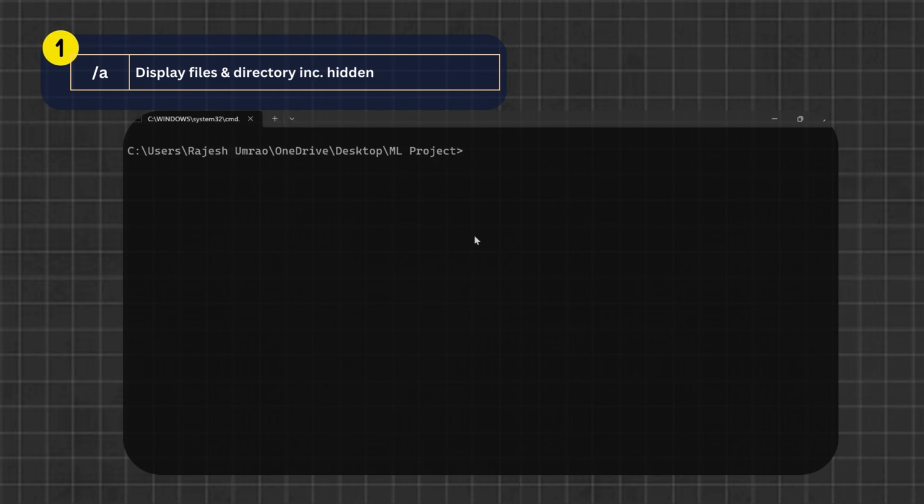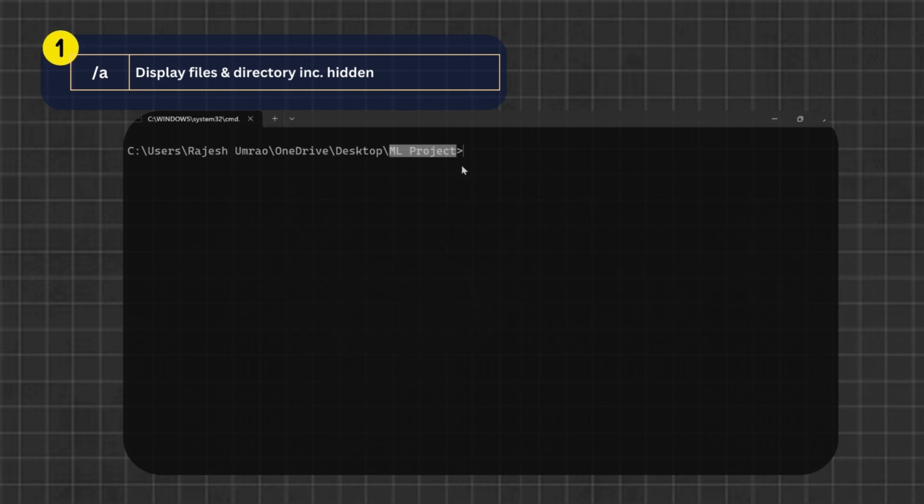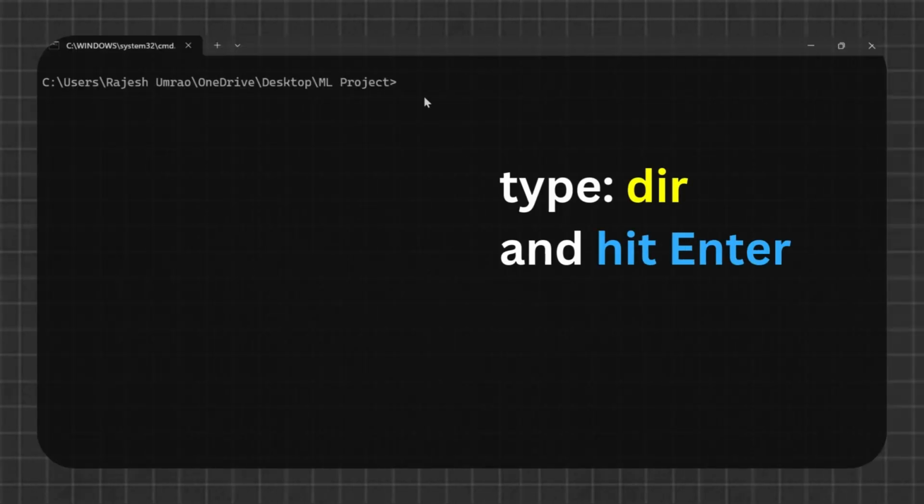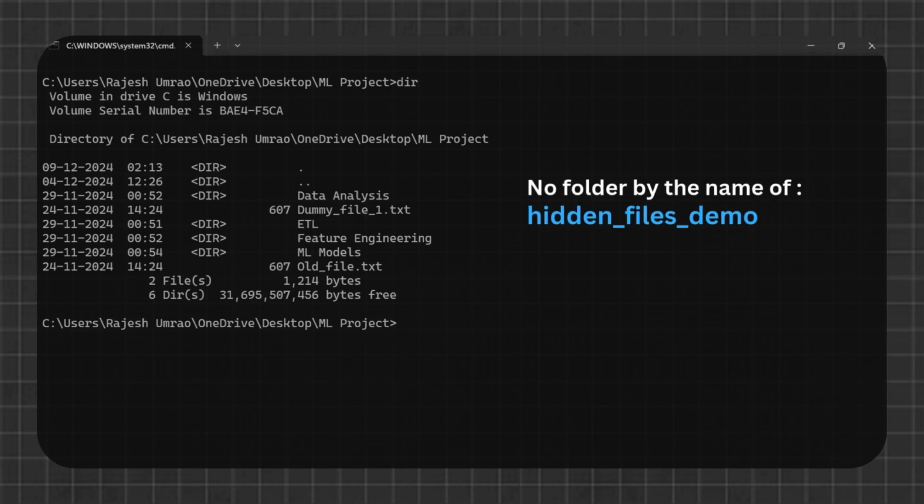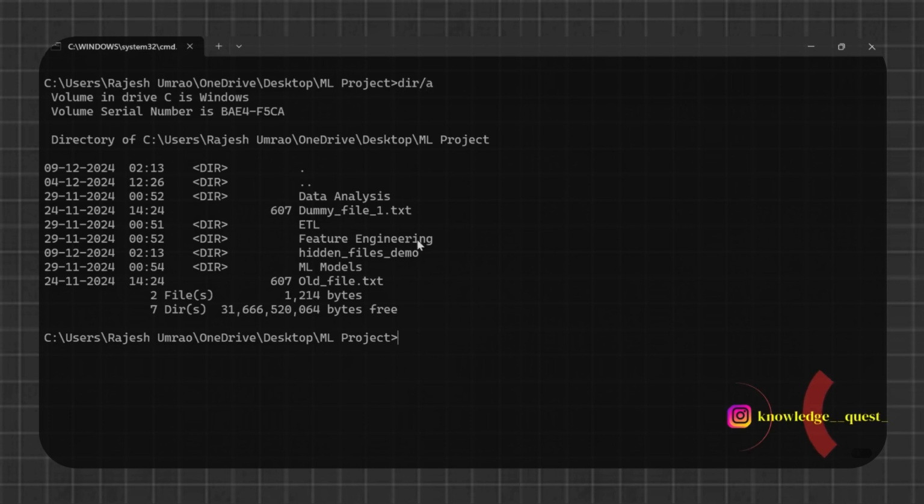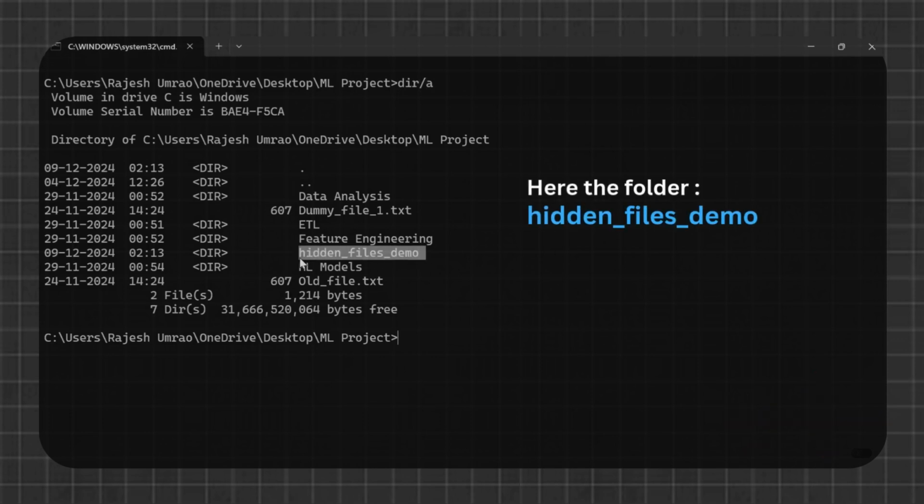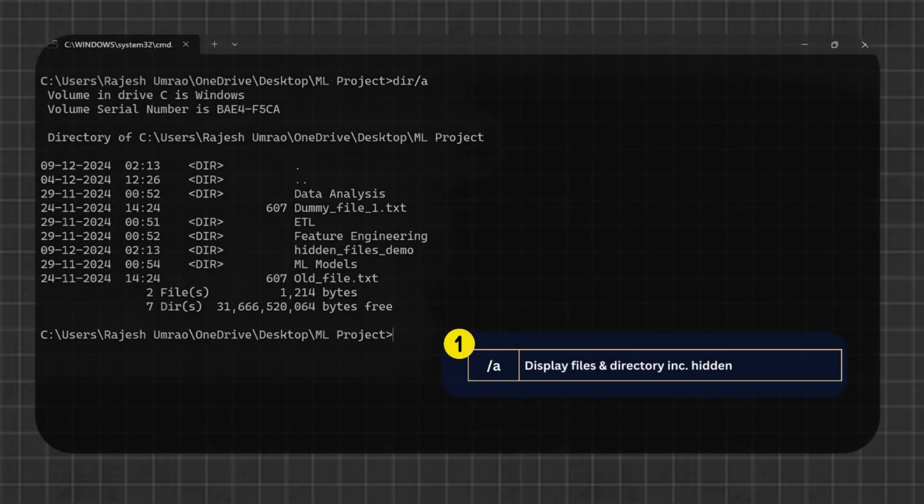So guys, to make you understand, I have created one hidden folder under ML project by the name of hidden file demo. To understand this, let us first execute the dir command and see whether that hidden folder is visible or not. You can see there is no folder by the hidden name. Now let us type dir/a, hit enter and check whether it becomes visible. Now you can see that the folder is visible. So this is how dir/a works.